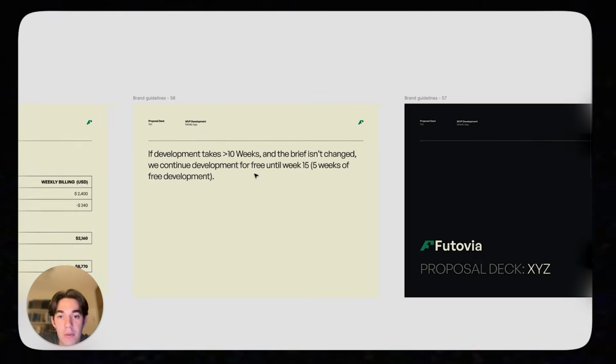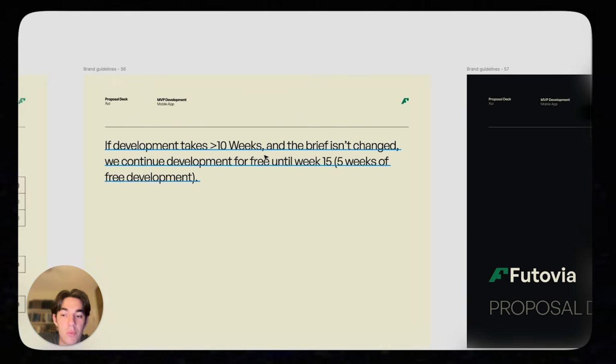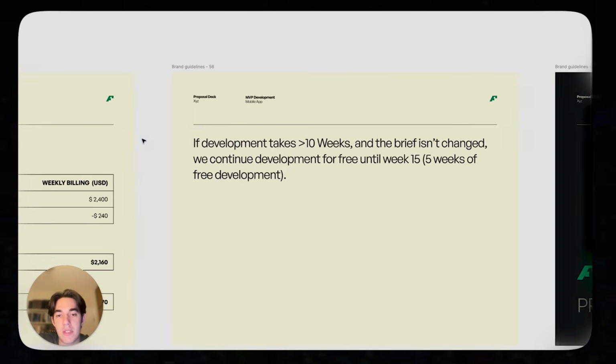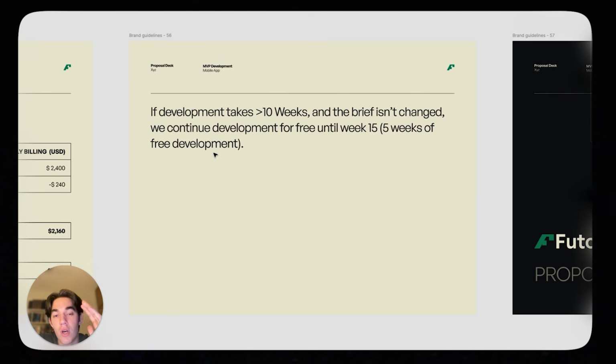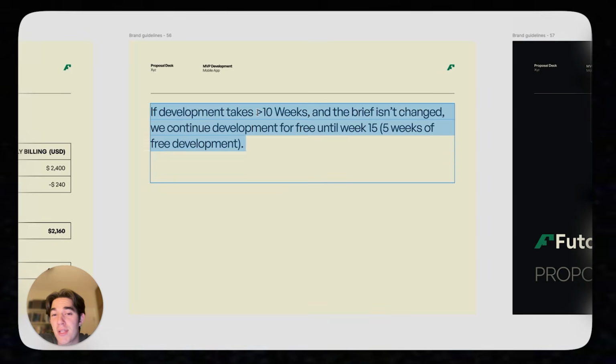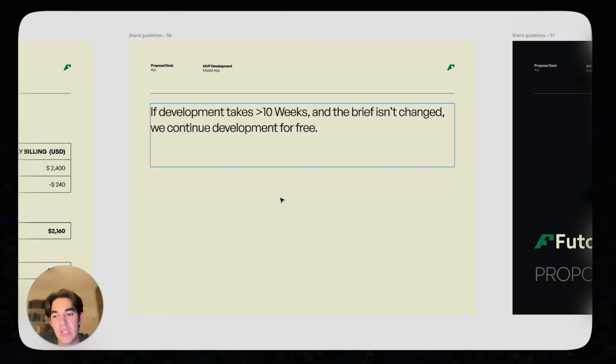And then I also tell them, if development takes more than 10 weeks, for example, right? This particular timeline is 10 weeks. And the brief isn't changed, we're going to continue for free until week 15 because that's on us. Most of the time, actually, my guarantee here is we're going to continue development for free. Not even until I just say we will 100% complete this with closed scope if you don't change anything. This is the part where I think very rarely has this failed.